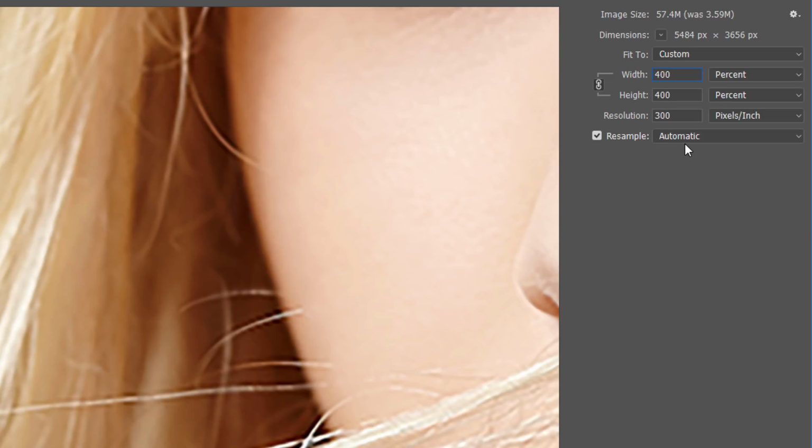The problem is, even though we've enabled Preserve Details 2.0 in the preferences, Photoshop still won't choose it when the method is set to automatic. Instead, it will use the original Preserve Details. Now, this will most likely change once Preserve Details 2.0 is officially added to Photoshop. But for now at least, to use version 2.0, we need to select it ourselves.